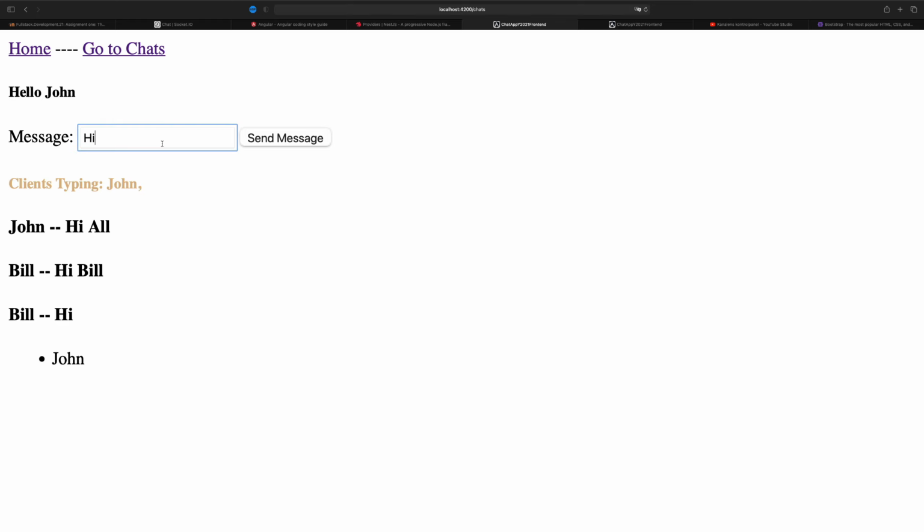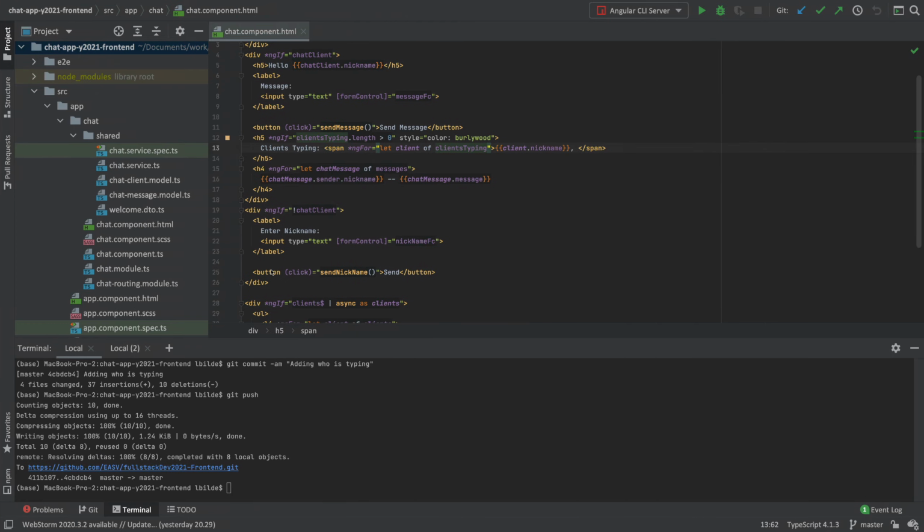Then another thing I want to do is when I say hi and send this, I don't want to show this because I'm not typing anymore. I want to clean this field and I want to stop showing this John is typing, right? So those two issues we're going to fix this lesson. And yes, hopefully they'll be easy. But I will show you a few tricks in order to do it. So let's dive into the code.